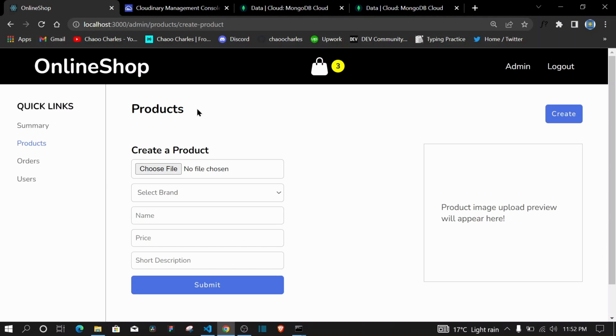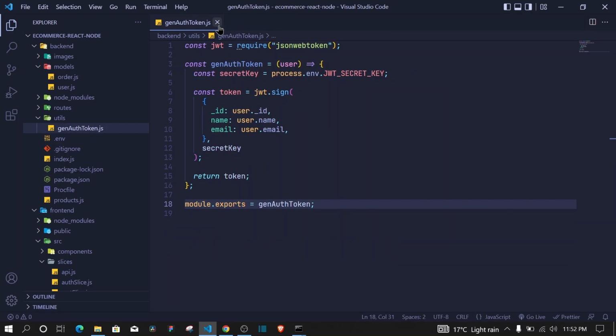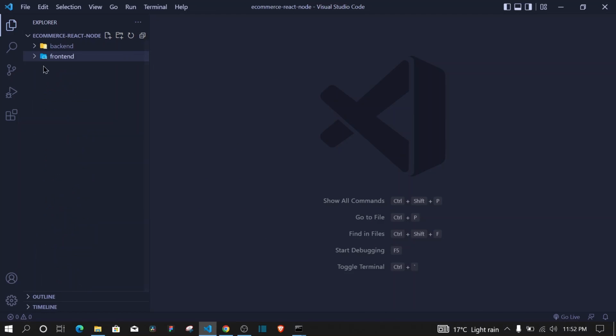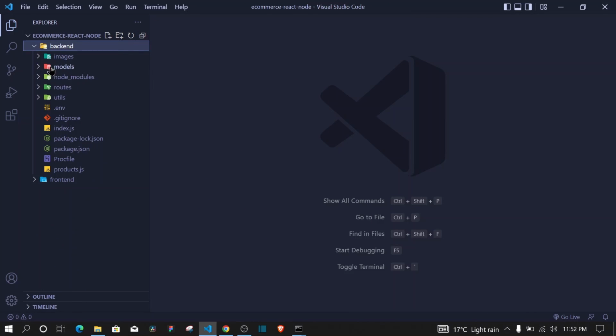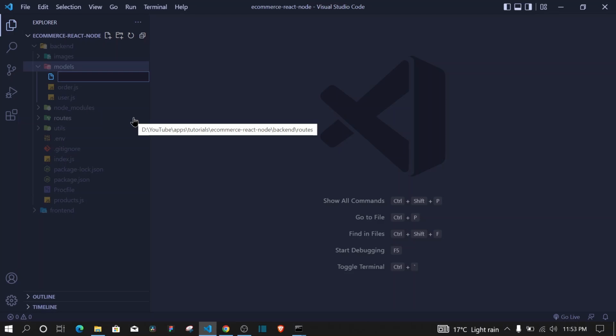So the first thing that we would want to do is to create a model for our product. So on our code base, we can just go to where we had models. So let me expand backend here, then models, then right here we can add the product model.